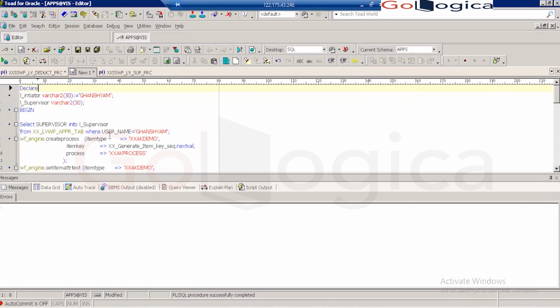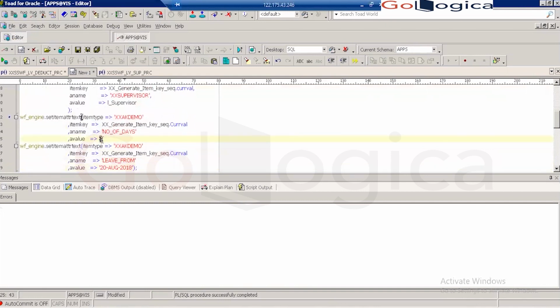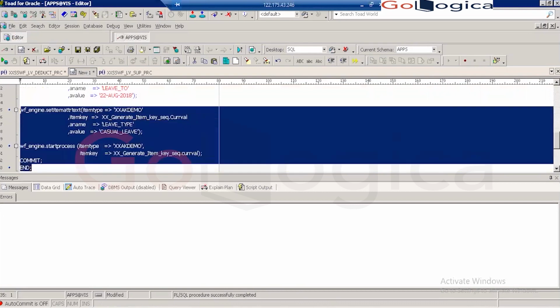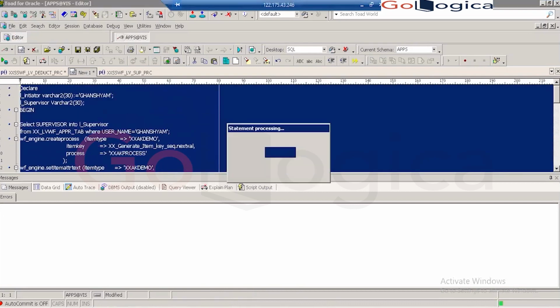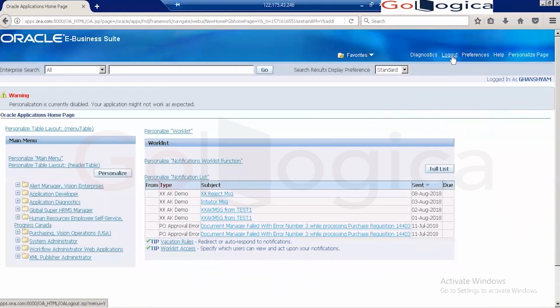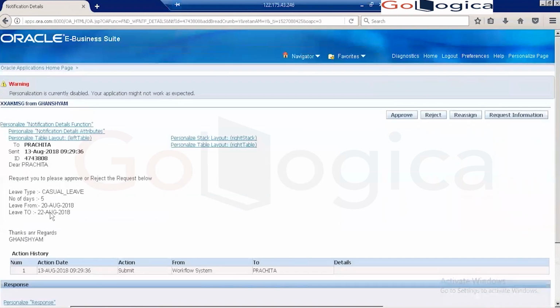Okay, if it is greater than 3, then it should go to Prachita, right? So I'll put greater than 3 only this time, okay? Here I'm putting 5. Is it fine? Yeah. Okay. Now it should go to Prachita. Greater than 3. Yes. Yeah, it's done. Let me check it out. Log out. See, the message has come to Prachita, no?